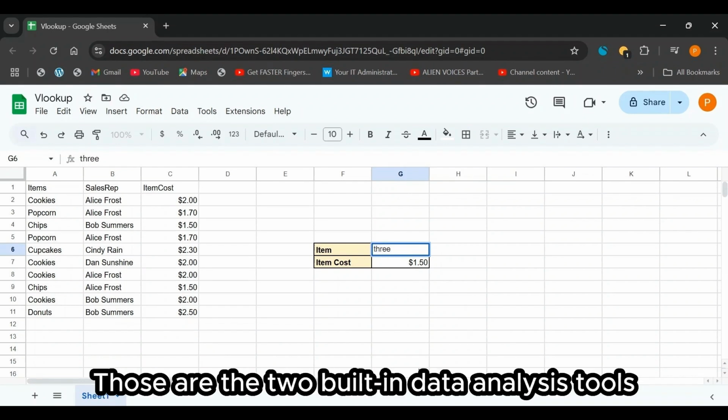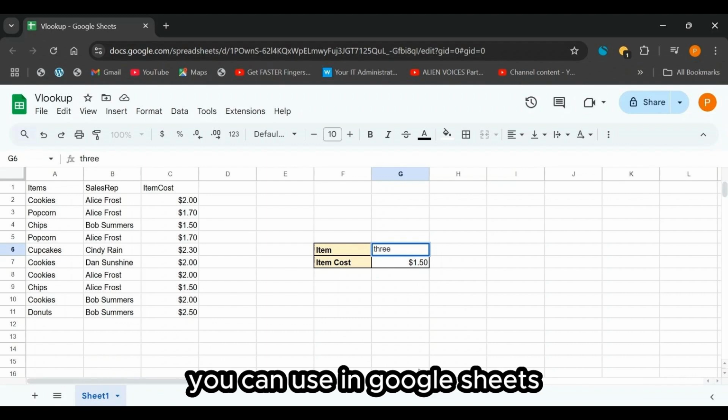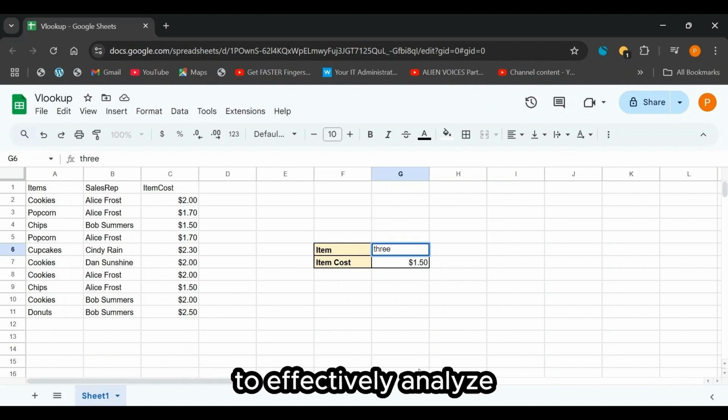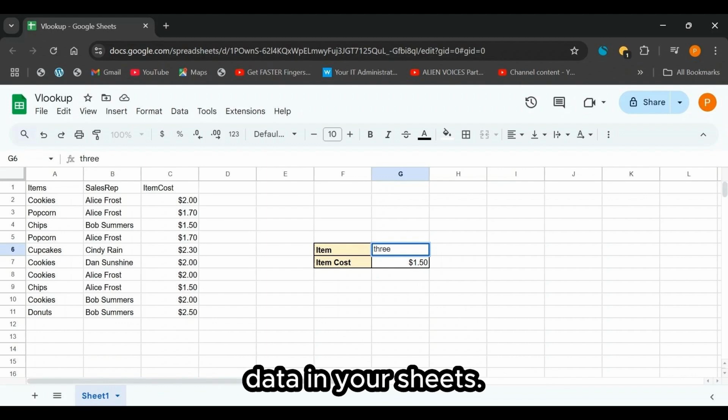Those are the two built-in data analysis tools you can use in Google Sheets. You can use either of these or both of them to effectively analyze data in your sheets.